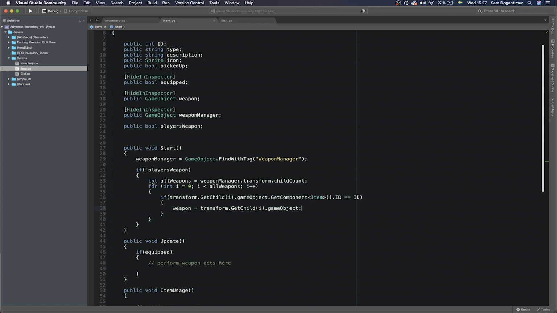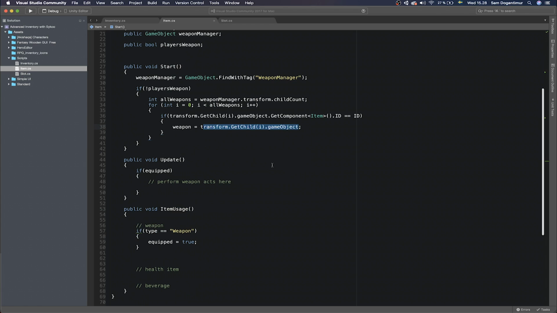So basically all we're saying is we're going to check for all weapons inside of the weapon manager. So all of the game objects inside weapon manager, we're going to check them, and we do that by using the for loop. And then by basically checking every single transform in there, we're saying if one of them has the ID in the item component, which is the same as the ID for this game object, which is the object that we're picking up, then we're going to set the weapon variable that we referred here to be equal to that game object that has the same ID. So we're basically checking if two game objects are sharing the same ID.